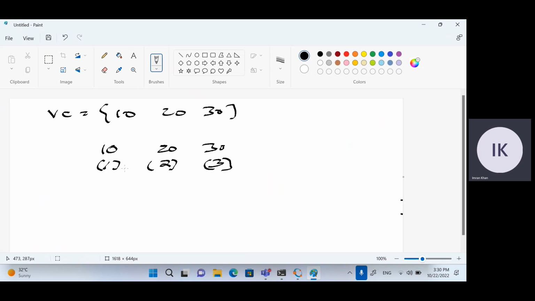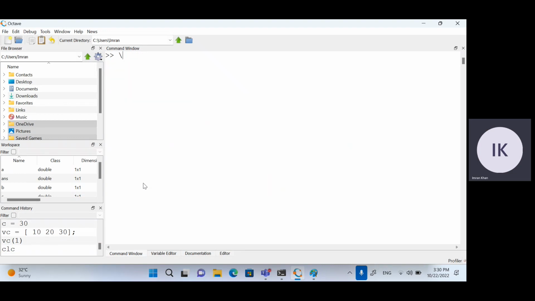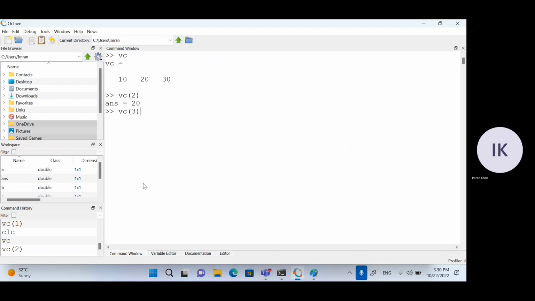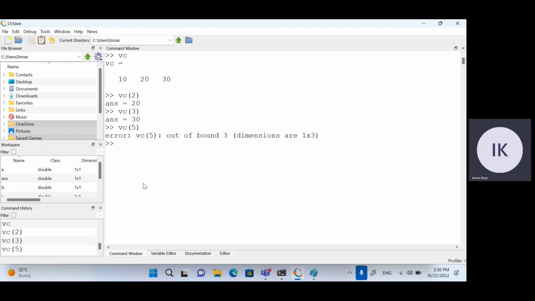So here, I'll just create that now. Clear that. VC. We have 10, 20, and 30. If I want to display the value of the second index, then if I write VC of 2, you will get 20. If I write VC of 3, you'll get 30. Now if I try to display VC of 5, it will give me an error, out of bound, because the limit is of 3 variables only.